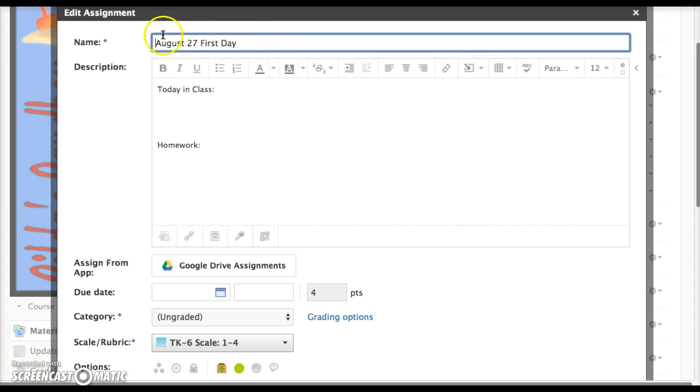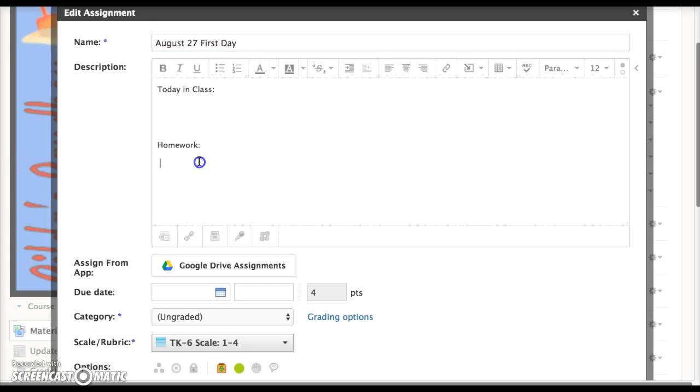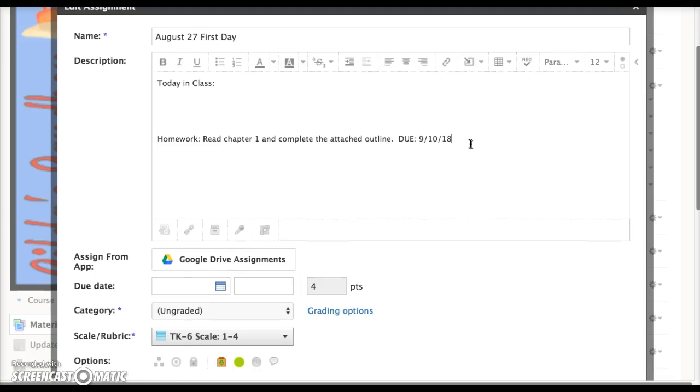So here's the title for the day. That can be modified if needed. The section called Today in Class, you can add a brief or detailed description of what you did in class. In this area, you can add a homework assignment if desired. For example, read Chapter 1 and complete the attached outline, due 9/10/18. If you're going to be collecting this homework in class, the next time that the class meets, make sure to include that due date here.